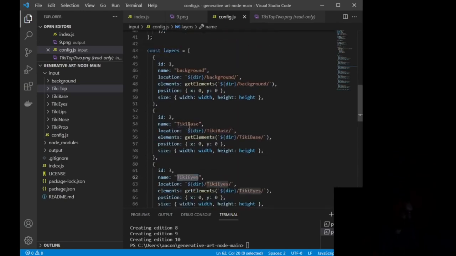You want to make sure that your name corresponds to the file that it's going to be grabbing, because when the code runs and comes across this line, it's going to say, okay, where am I grabbing this layer from and what layer am I grabbing? Well, I'm grabbing Tiki Base from the Tiki Base file. You also want to make sure that location, so this over here, this whole thing, is your directory.